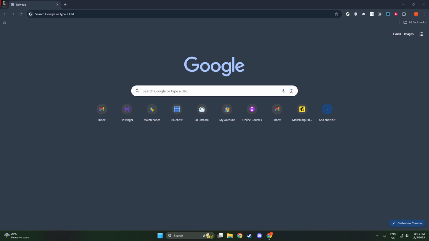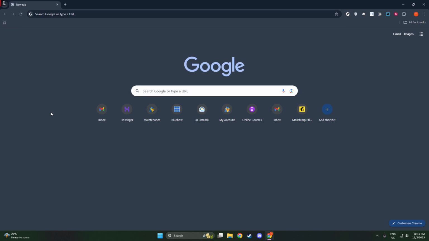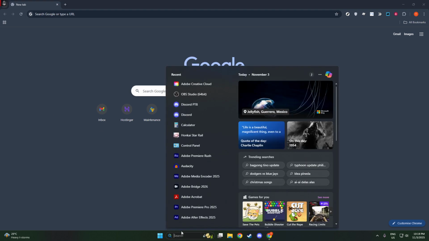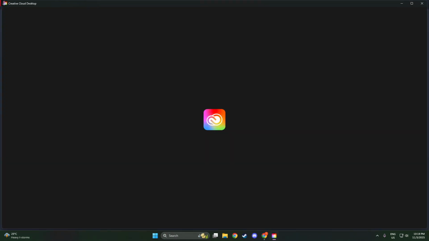First things first, you'll want to begin by launching the Creative Cloud desktop app. If you haven't opened it before, you can find it in your Applications folder or by simply searching for it in your computer's search bar. Once the Creative Cloud app is open, you'll notice a list of all the Adobe products available to you. Here, you'll be able to manage your Adobe subscriptions and installations with ease.